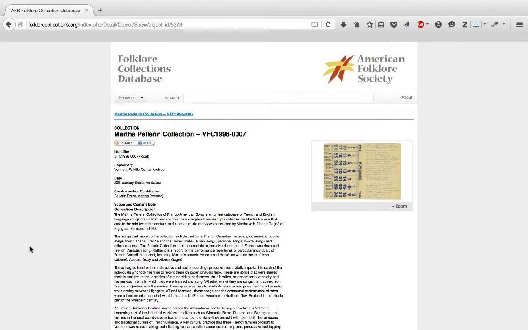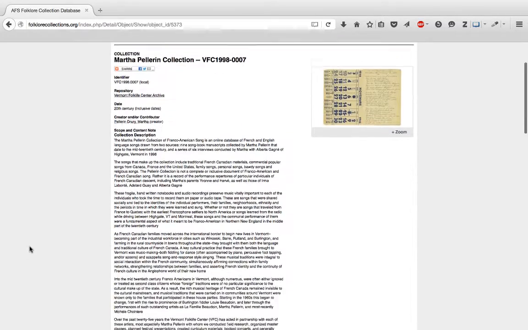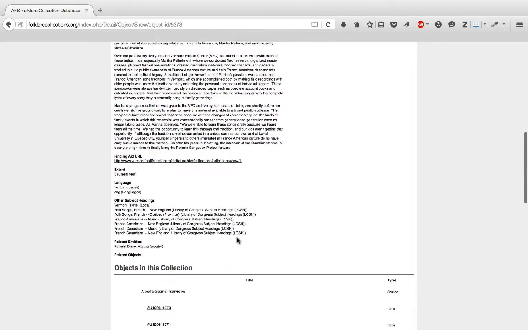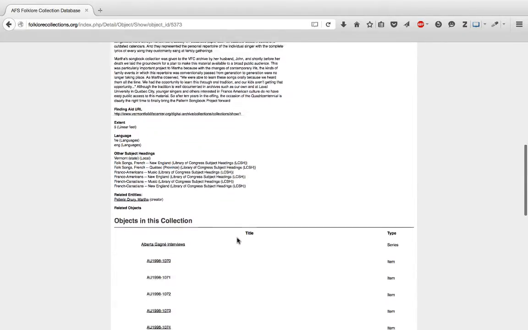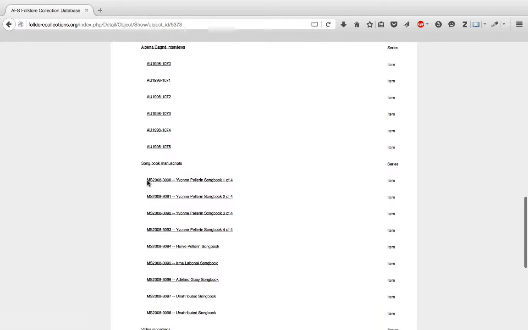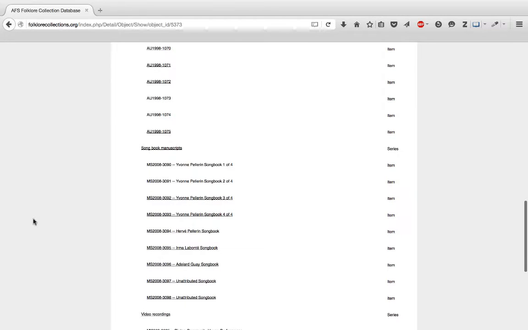Let's take a quick look at how items display in a collection record on the front end. Here on the top, all the normal collection level information. Down below that, in the Objects in this collection section, you can see on the right, in the Type field, Series and Item, and on the left, the titles of each item and series object. You'll note that the items are slightly indented under the series. This just provides a visual reference to the way series and items relate to each other. Next, we're going to go through the steps of creating a new item level record using the FCD cataloging interface.